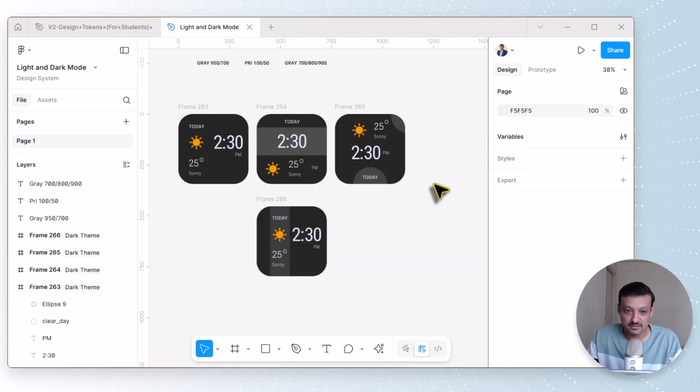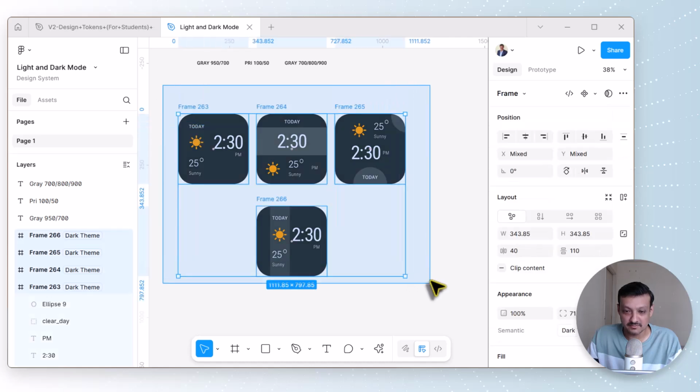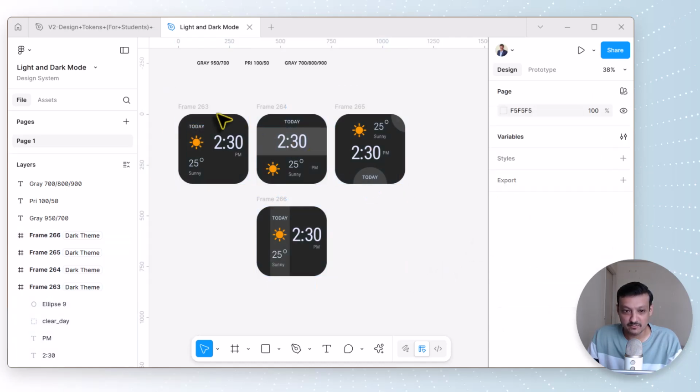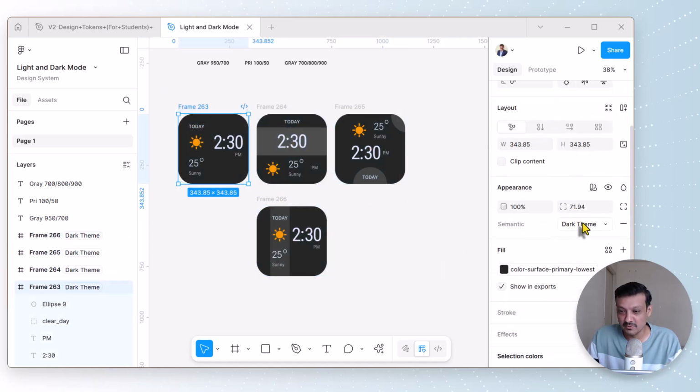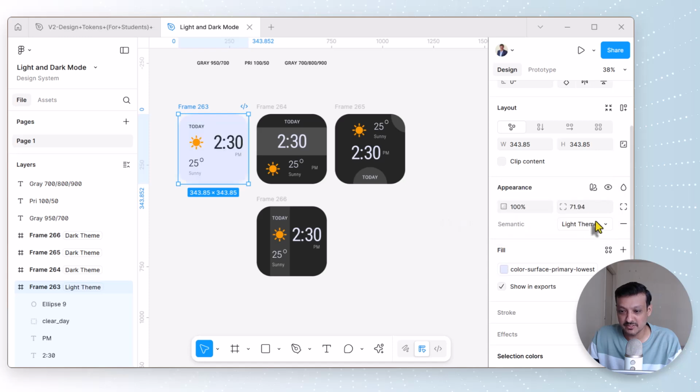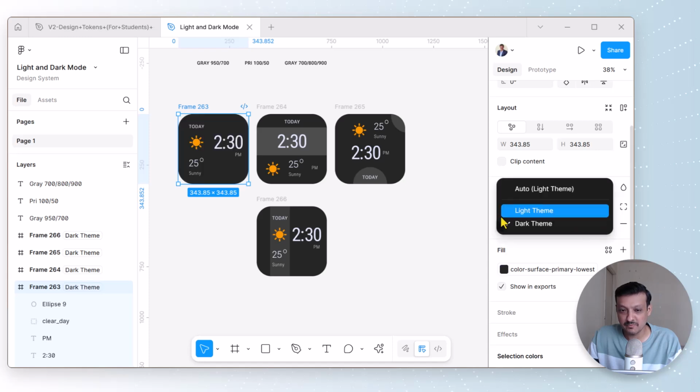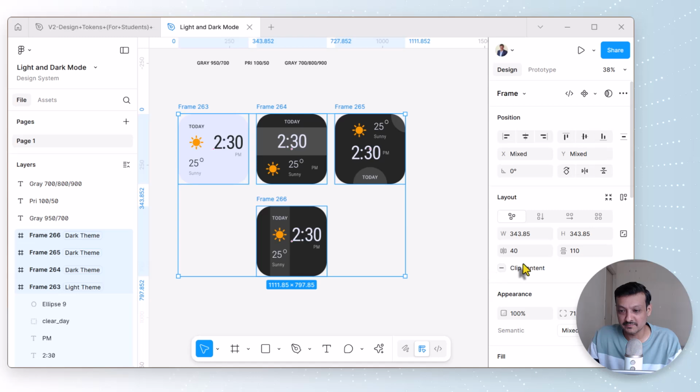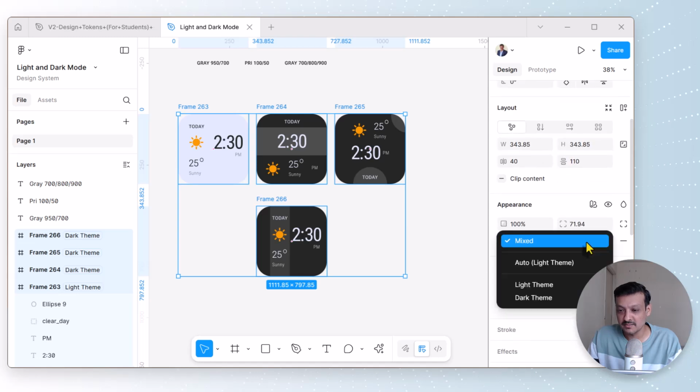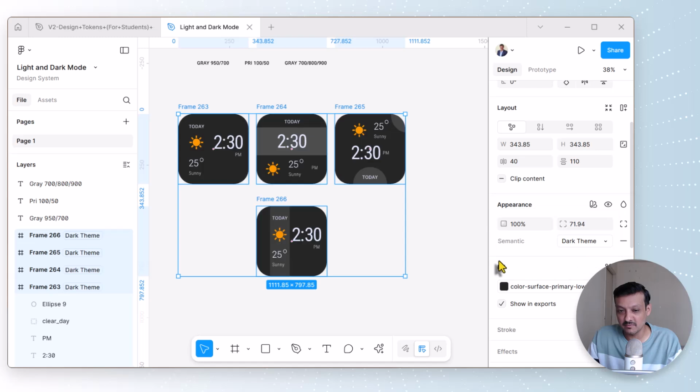And to see this in a real world example, select the one that you want to change. Let's say I want to change this frame. I will go here, change it to light, change it to dark. This happens automatically. If I select all of these things, and I will just go here and say I want all of these things in light mode, all of these things in dark mode. This change will happen automatically because it is connected with the dark theme tokens.